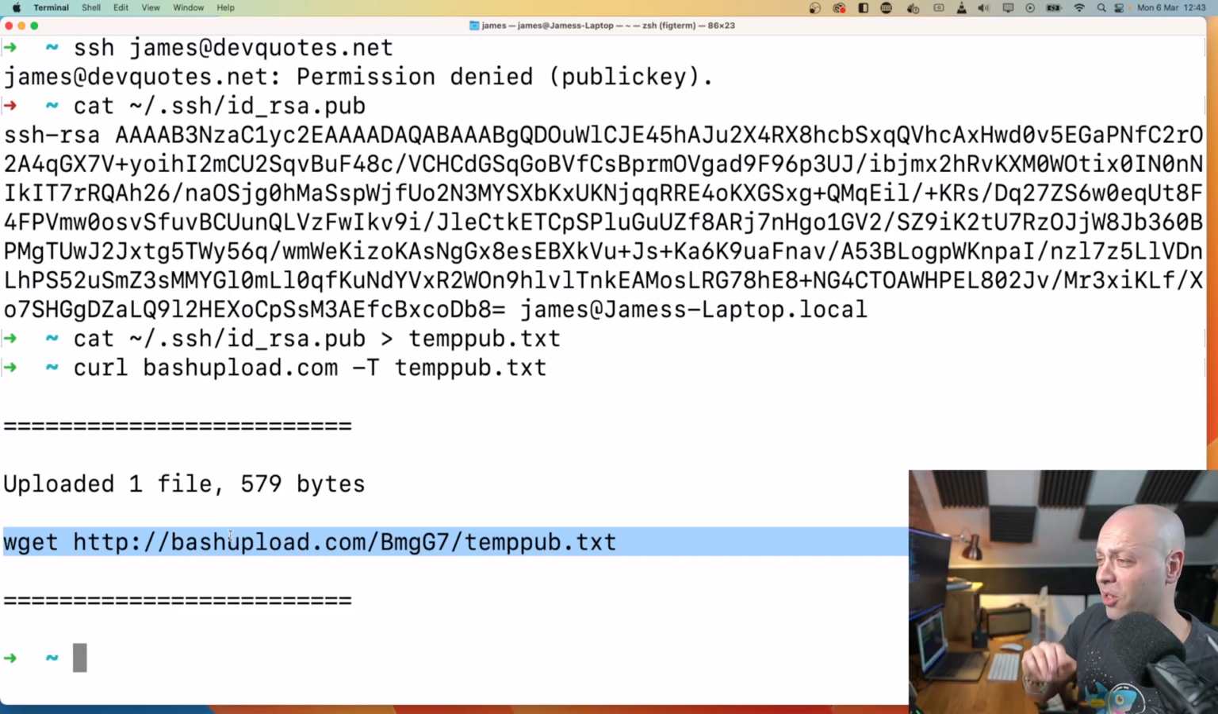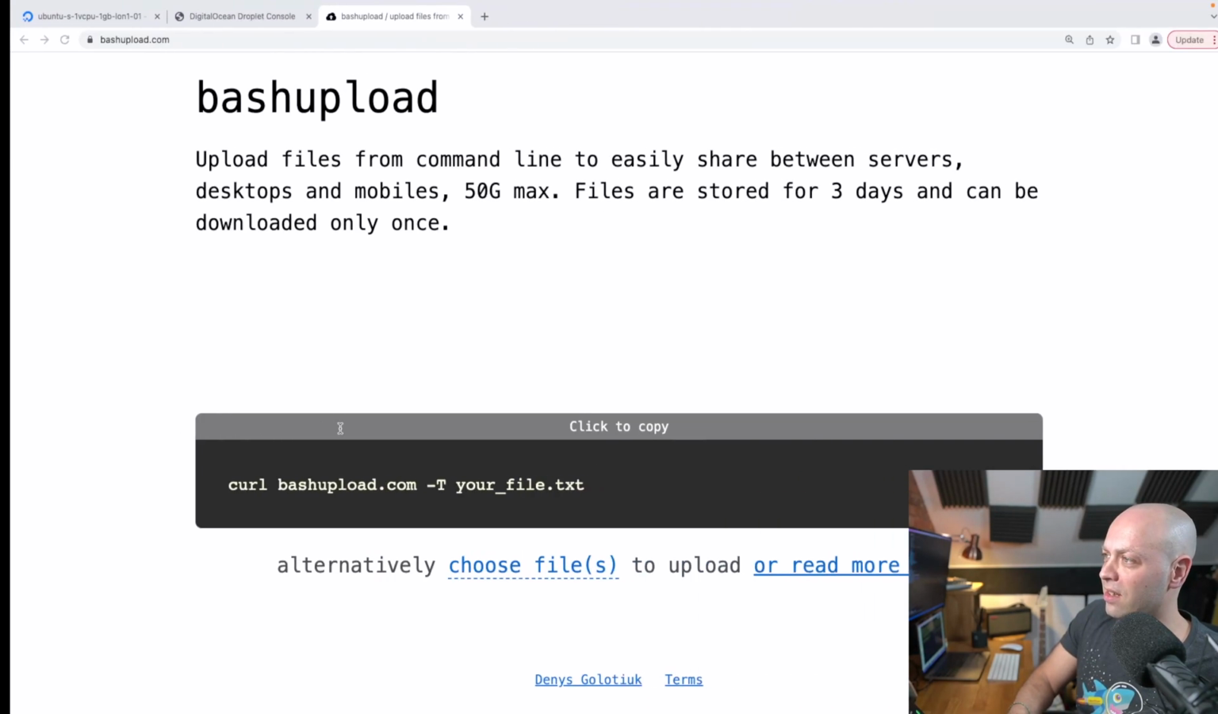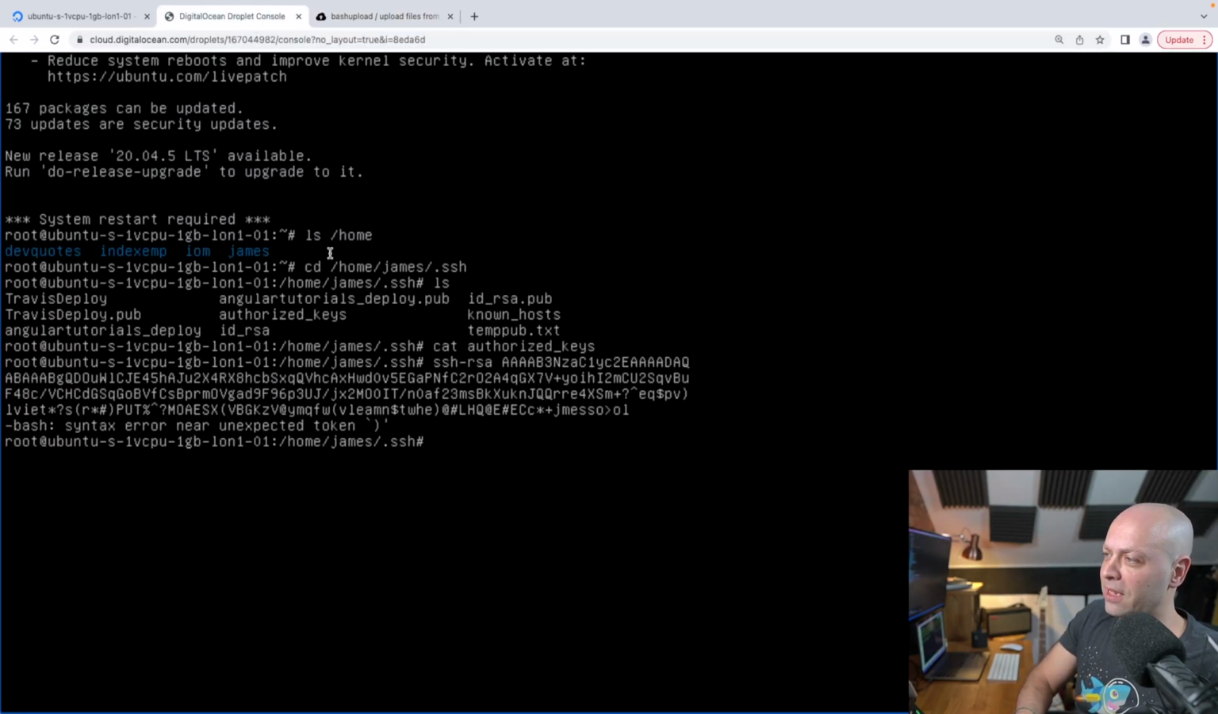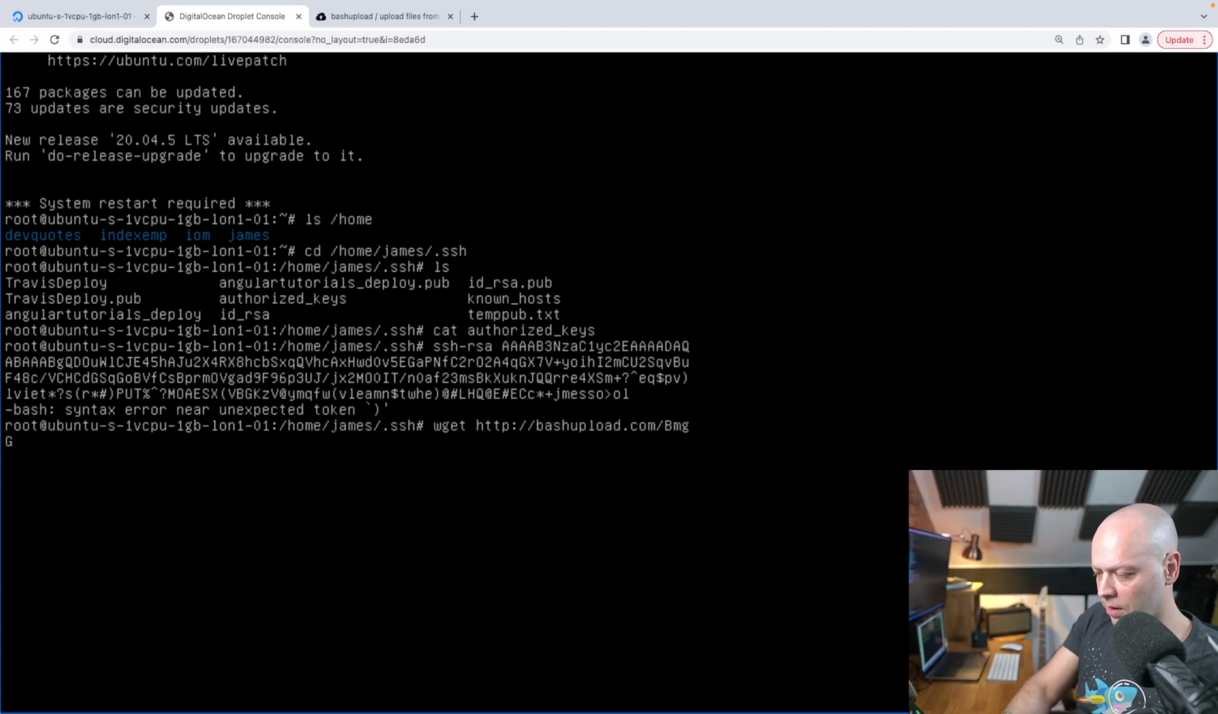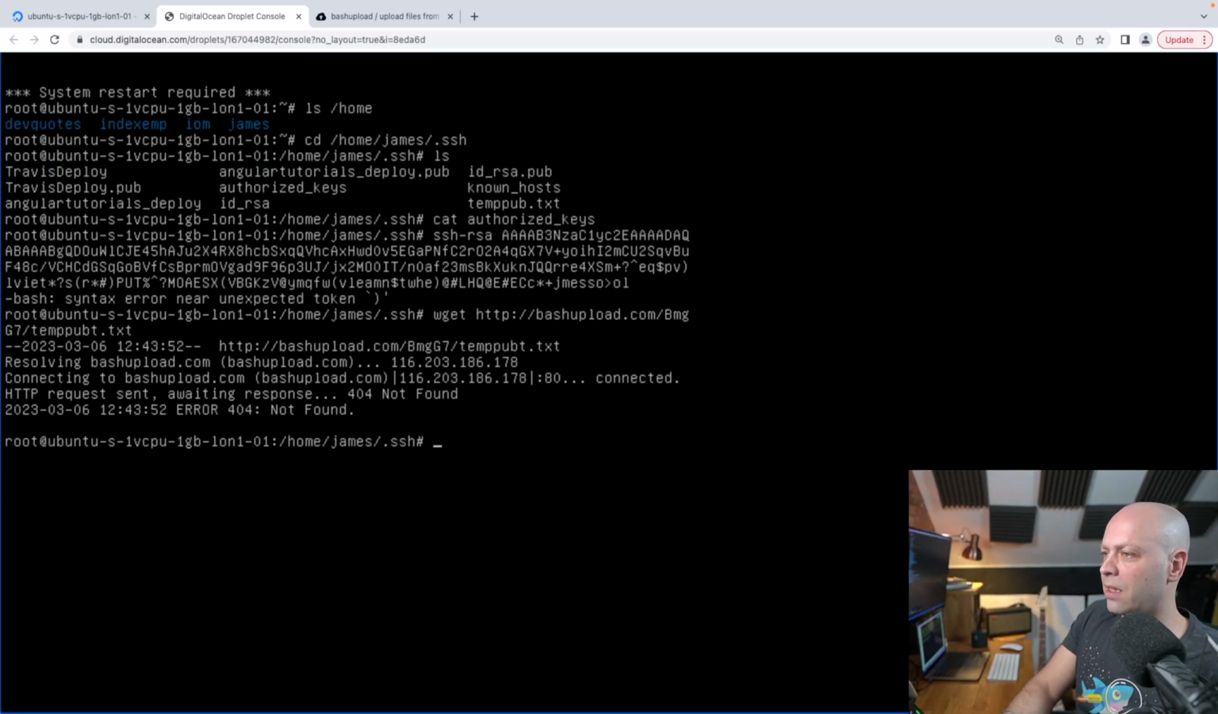We've got a bit of a problem again, because you can't actually paste this directly onto the server, because we're getting the same problem that we would do with just pasting the public key. So we need to actually type this out, which is a bit of a pain, but not too much of an issue. So let me just type this in, this URL. So bash, oops, not in capitals. bashupload.com, and then let me type in the code. So it's BMG, capital G, 7, and you have to reference the actual name of the file as well, so temp-pub.txt. And if that looks good, we'll send the curl command.